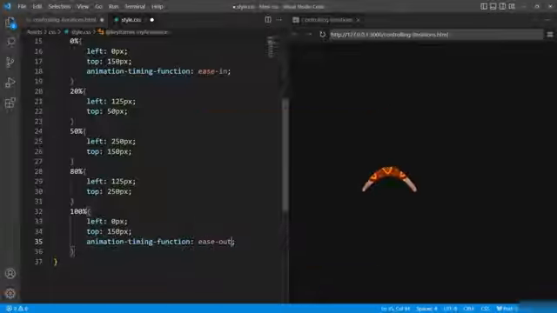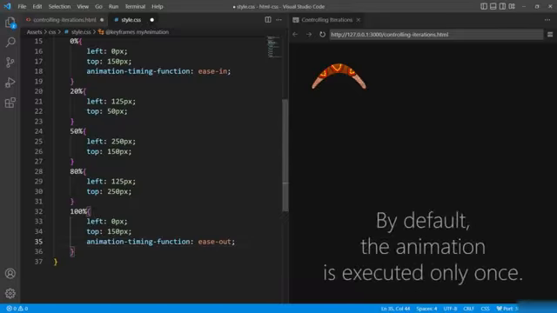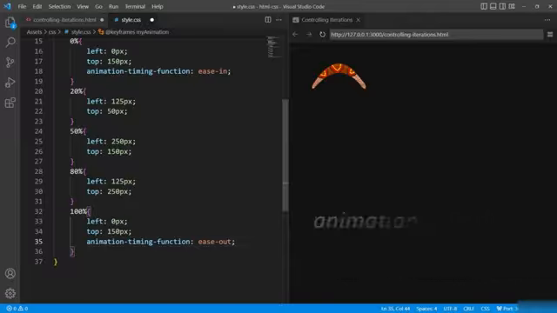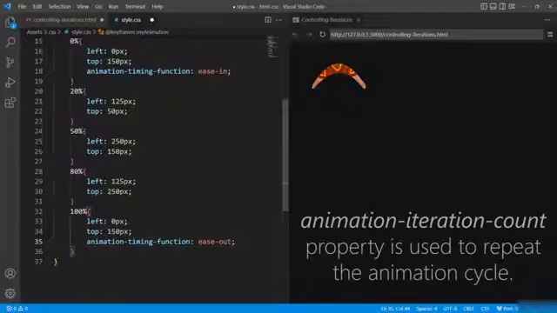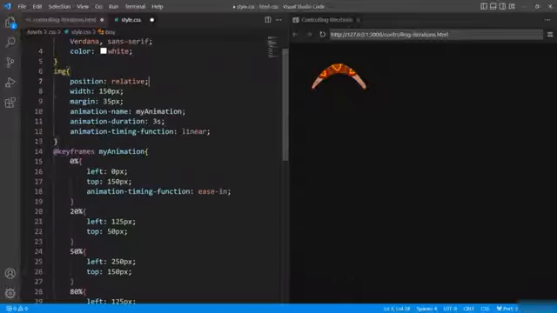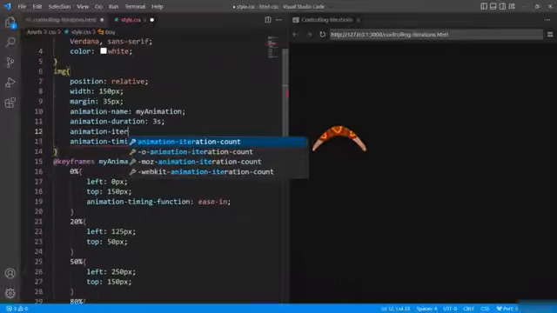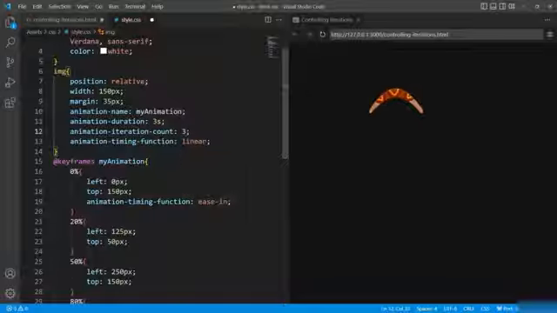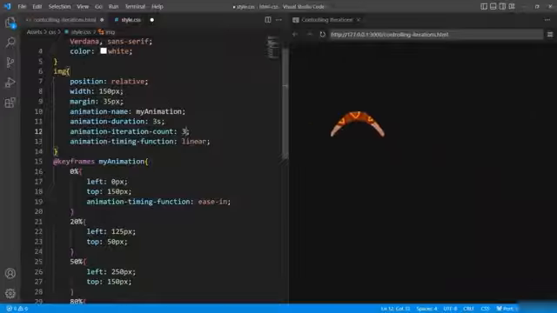Done with the keyframes, but we are still halfway to achieving the final result. Right now, the animation is executed only once, which is the default. So if I want to loop or repeat the animation cycle, I'll have to define an iteration count value. So inside the image tag, let me set animation iteration count to 3. And you can see the animation cycle is executed 3 times.